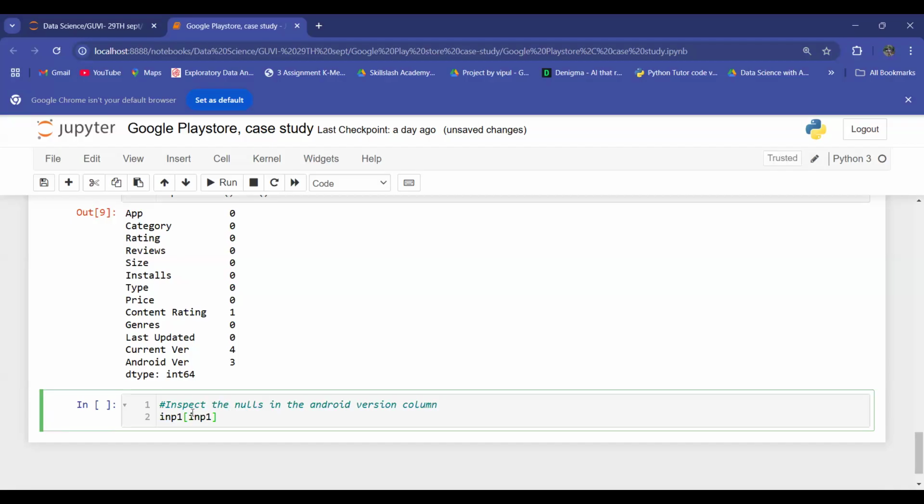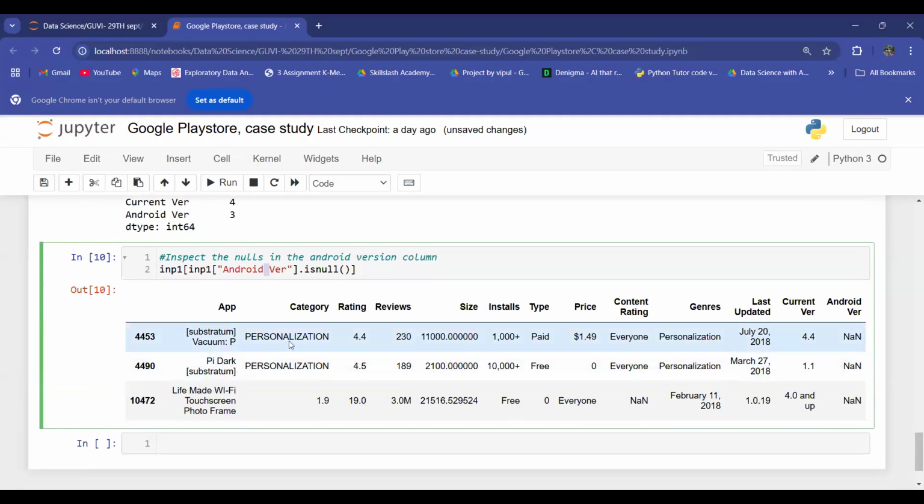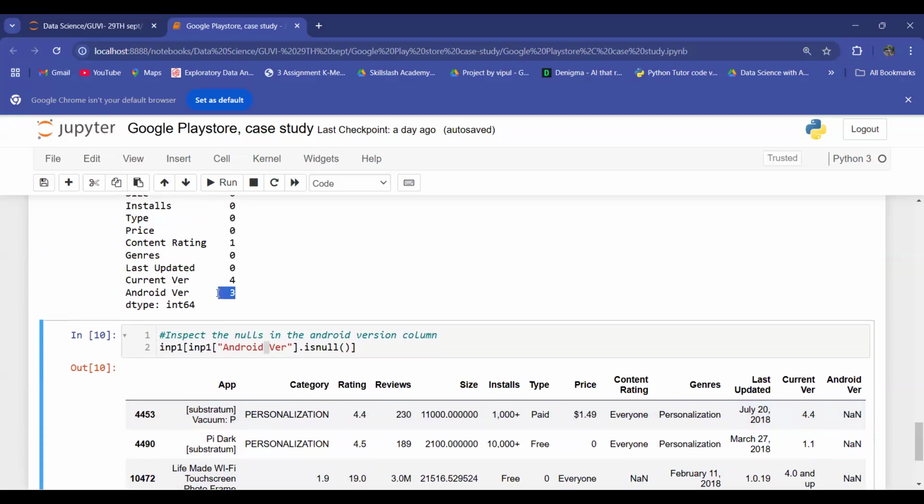input one of Android version column dot is null, open close bracket, this. So for Android version, we are inspecting the nulls in that. So these are the three null values in the Android version column, right? Only three, because here we have three null values.